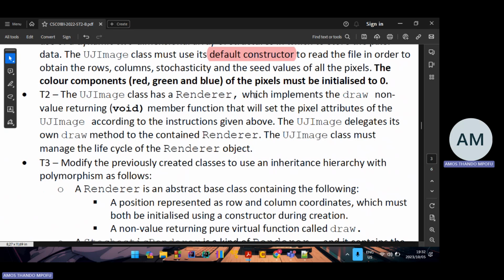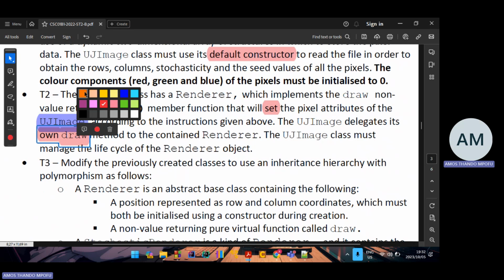The UJ class has a renderer which implements the draw function, which is a non-value returning member function that will set the pixel attributes of the UJ image. So I'm going to highlight these keywords. You should be very attentive to what you're reading. The UJ image delegates its own draw method. So we should also implement the draw method inside UJ image.